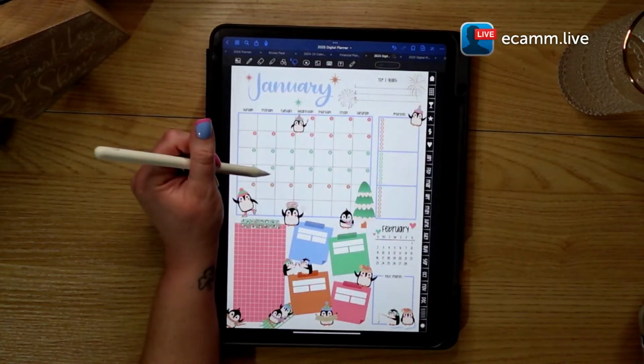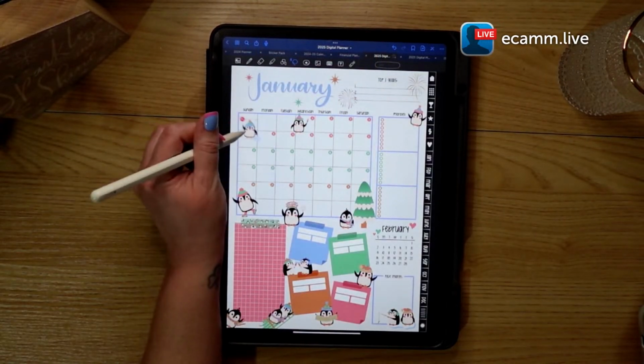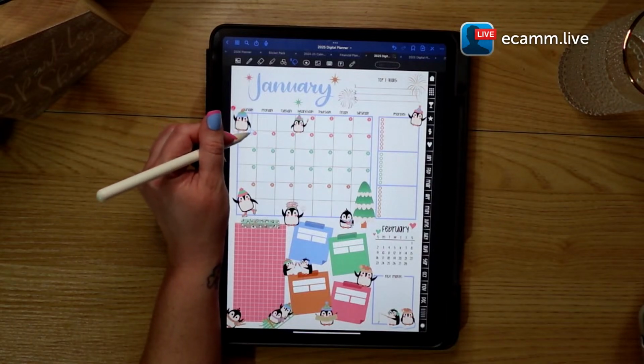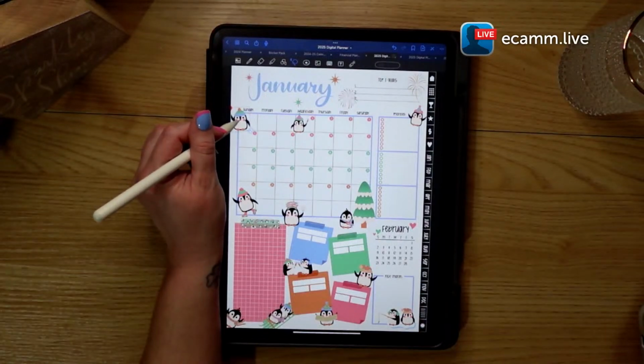Sometimes I feel like I just talk in circles when I do lives because I'm focused on trying to think while also trying to talk and decorate my planner.